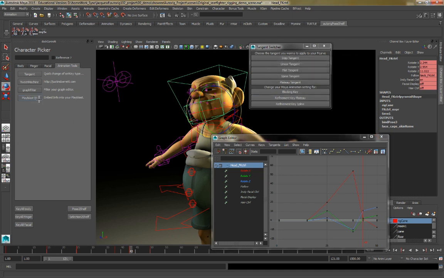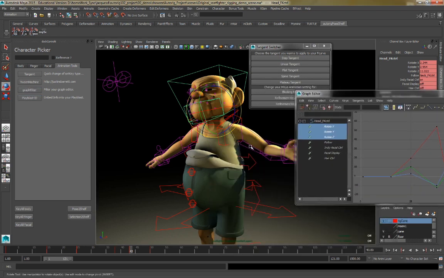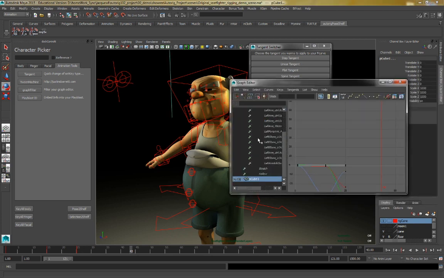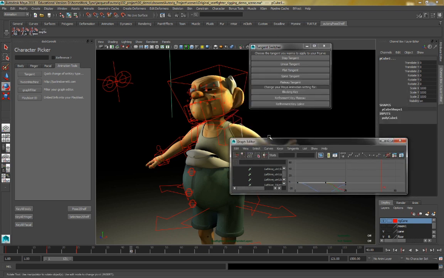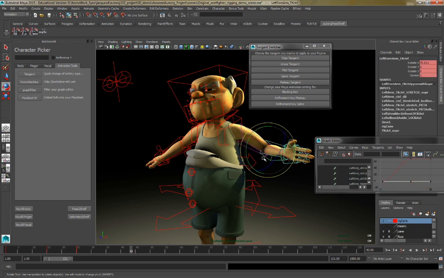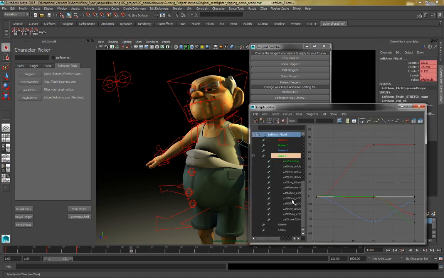Then also we have a graph filter. For example, when you have multiple elements, it may be troublesome to select in your graph editor. So let's pick something. Correction, I should have put that there. Okay, so let's say I have those two guys. It's a bit busy in the graph editor. There's a lot of things going on.